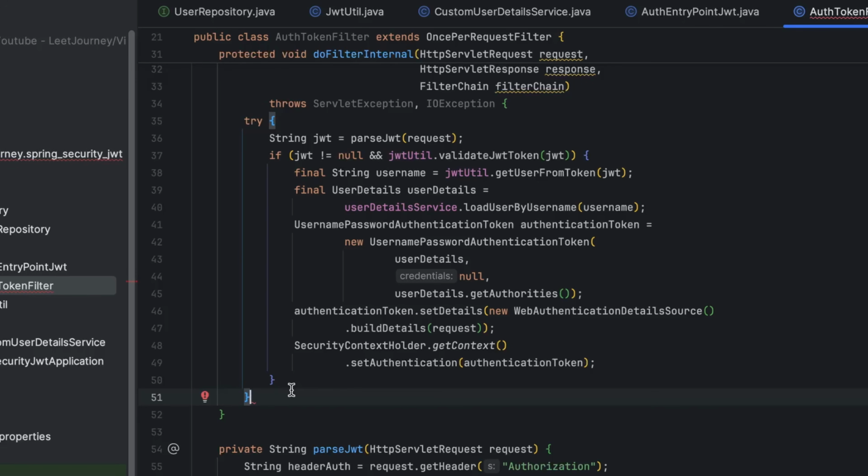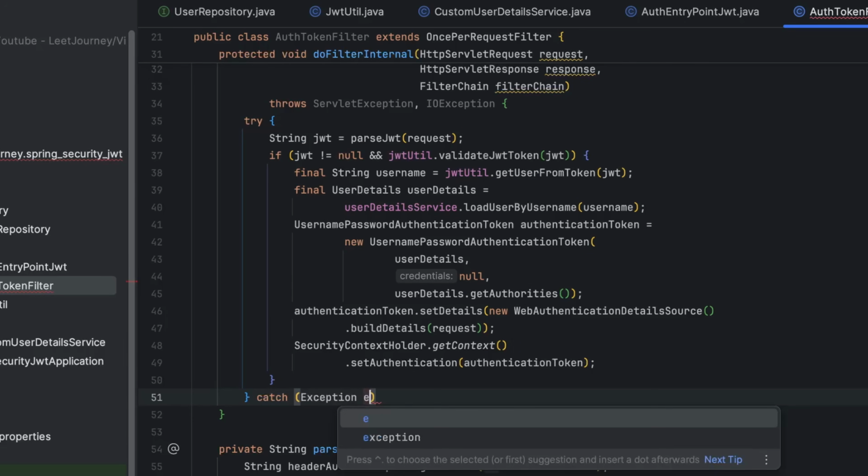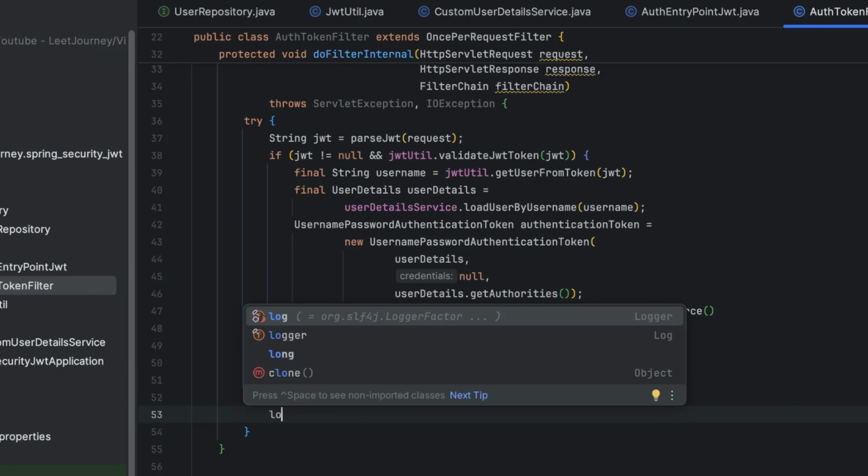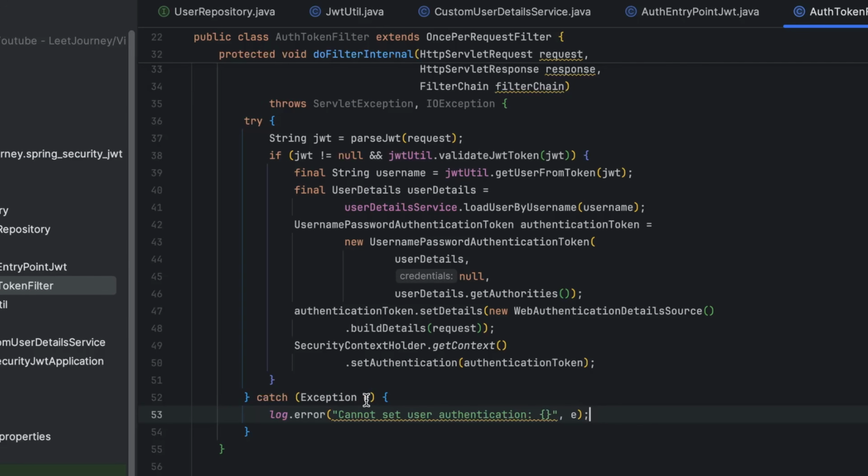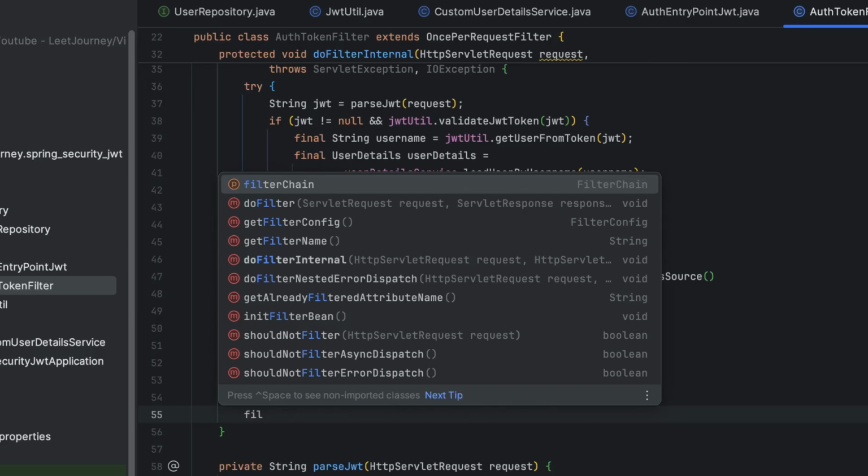So once all this is done, let's add the catch for any exception that might occur. Set a log error: Cannot set user authentication. At the end, very important, we want to continue the filter chain.